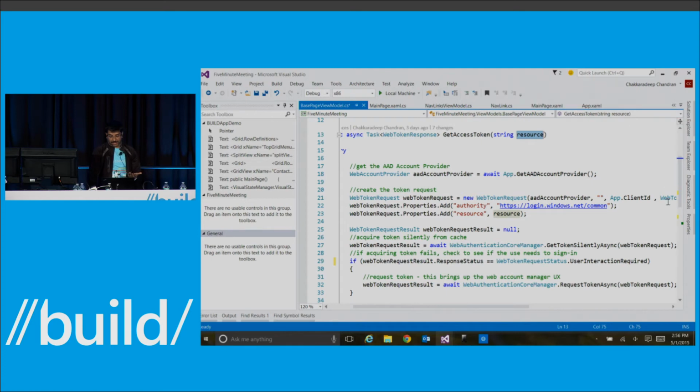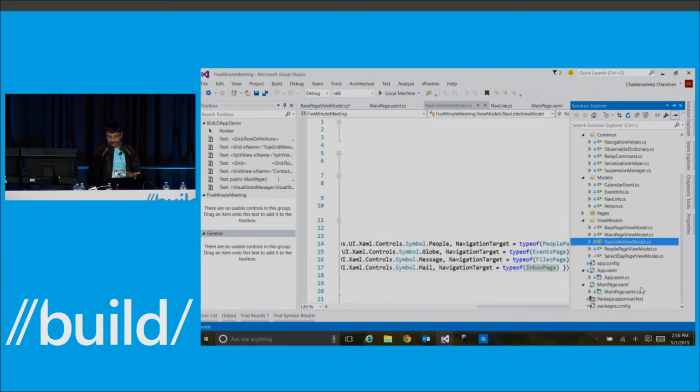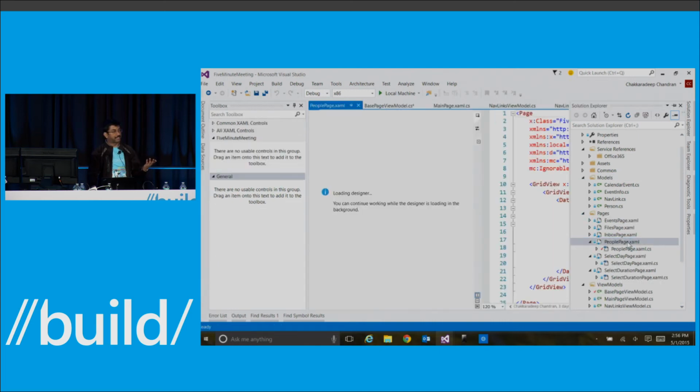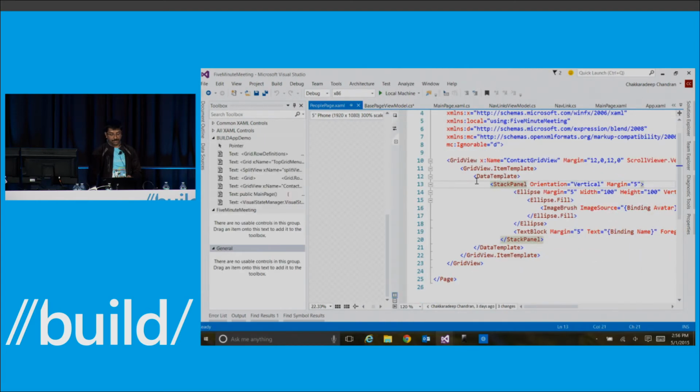Now let's look at what happens in my page. Here are my pages. I have the people page. People page is my page where I load all the people, users. So here you can see I'm using the same grid view that I use in my Windows 10 demo, but now I am using a data template so I can actually data bind the information that I get from the service.